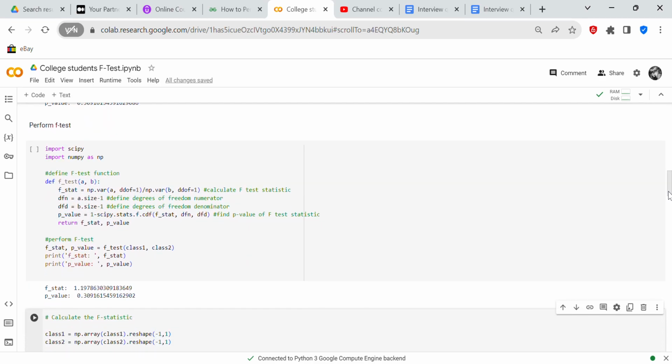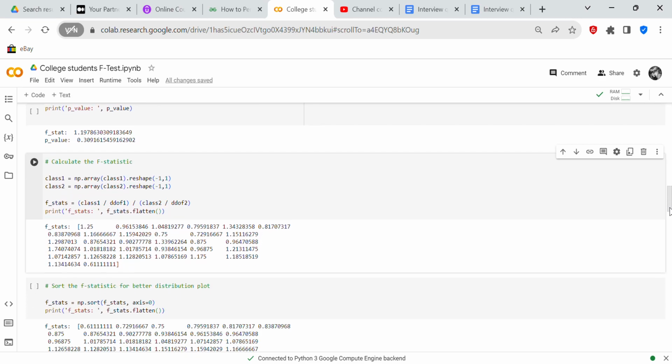Then we're going to have the f-test, so we created a function to perform the f-test, and the f-test gives you an f-stat of 1.19 and a p-value of 0.309. So that's the same as the values that we got at the very beginning of the video. So we know, well, we hope that's right. We're going to work on the assumption that it's right.